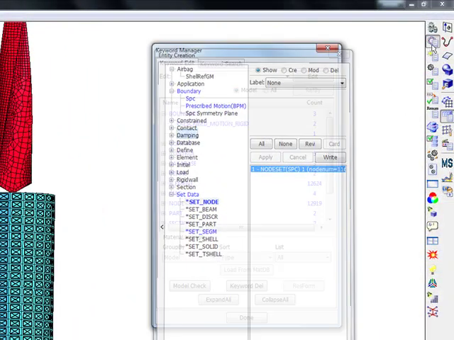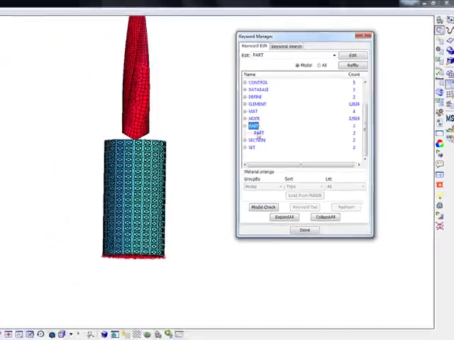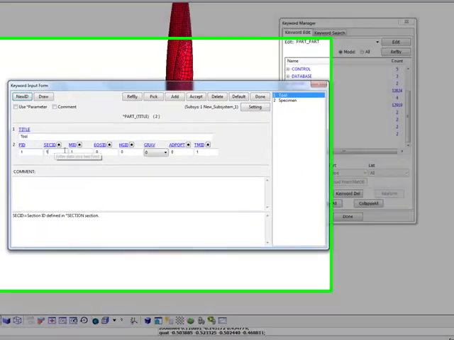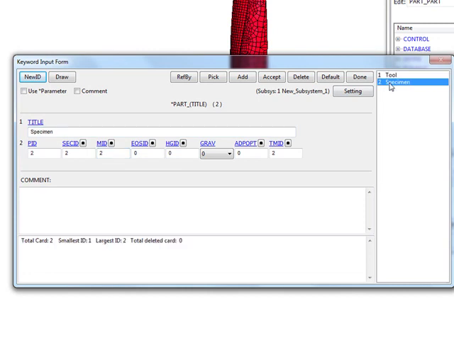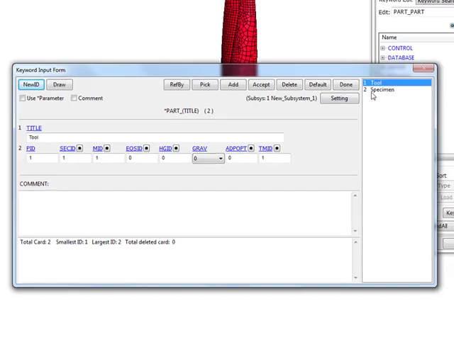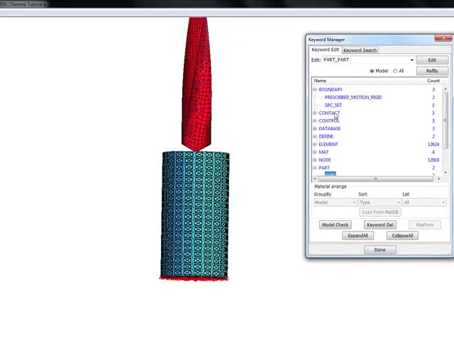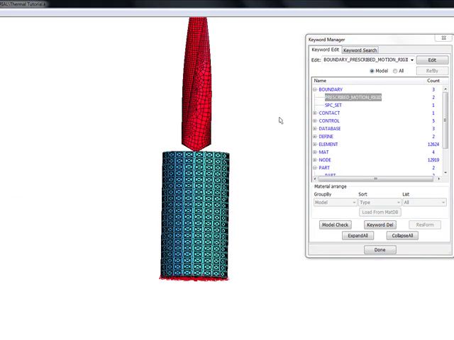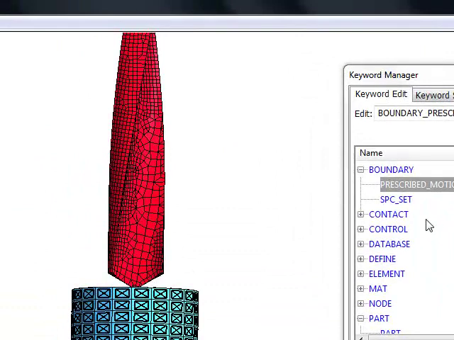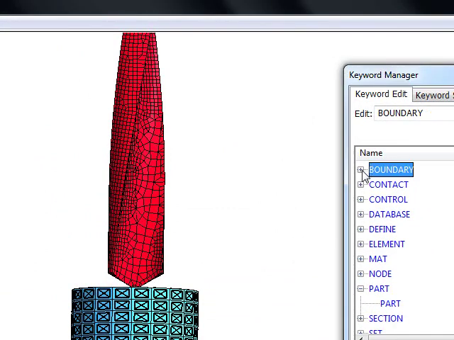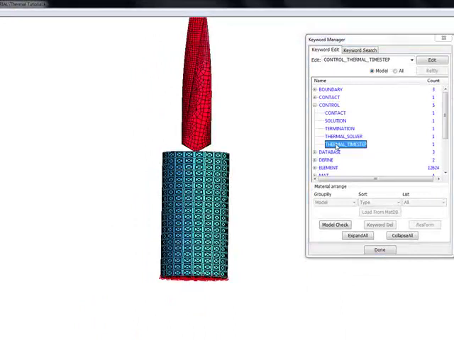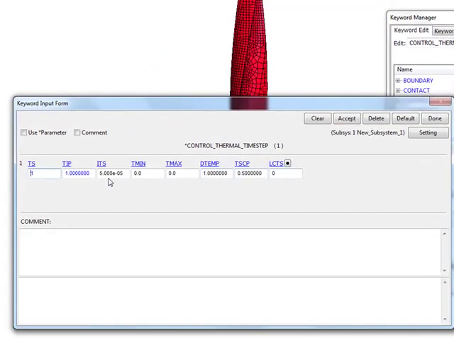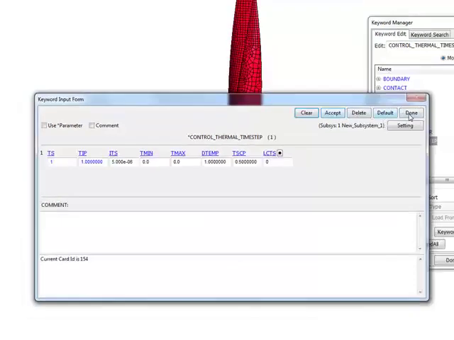Click on material part, sorry, this tool, this is tool, material, 111. Okay, prescribe motion, we checked already. Or I think here, control thermal step. This is not small enough, so we put it 6. Accept, then save.